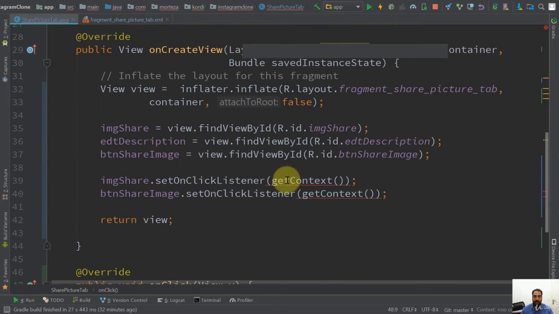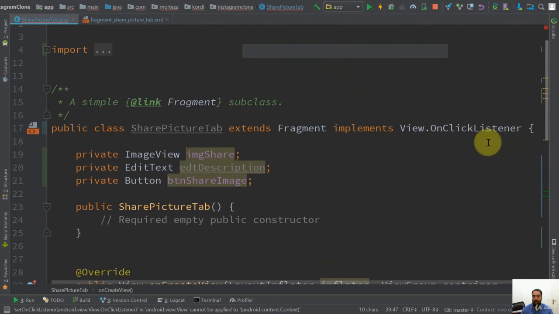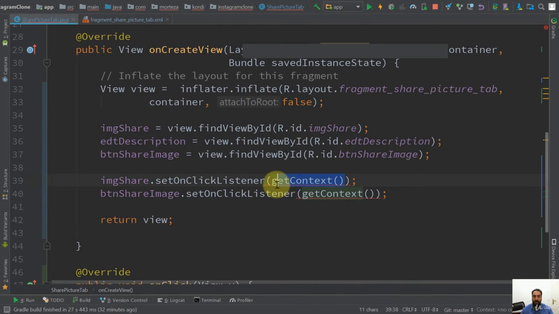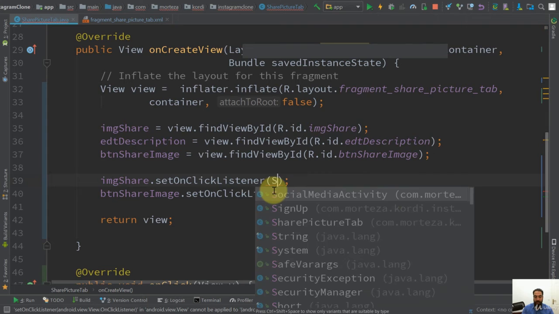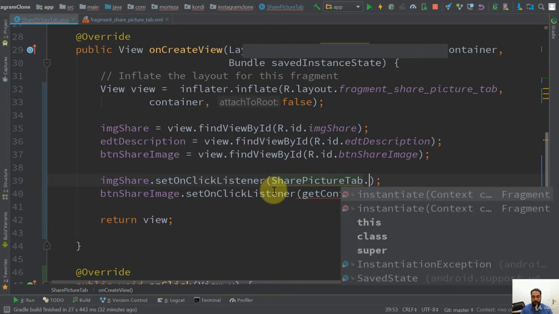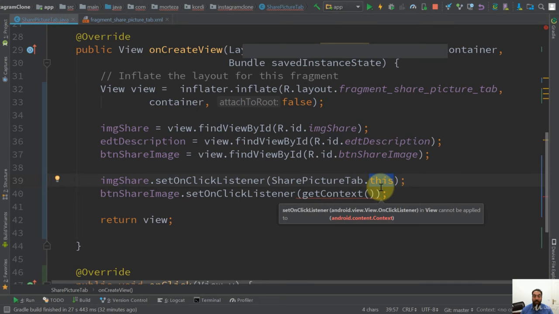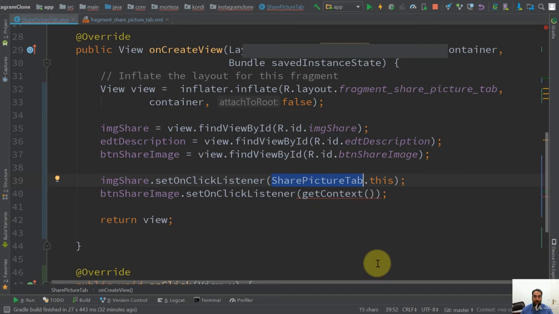So here we can see that it has some problems with this getContext. Because here we are explicitly specifying that this share picture tab class is implementing this OnClickListener interface, we can simply just refer to the share picture tab class. So we can say SharePictureTab.this is going to be the listener. So here, when I say SharePictureTab.this, it means that an instance that is going to be created on the runtime of type share picture tab.